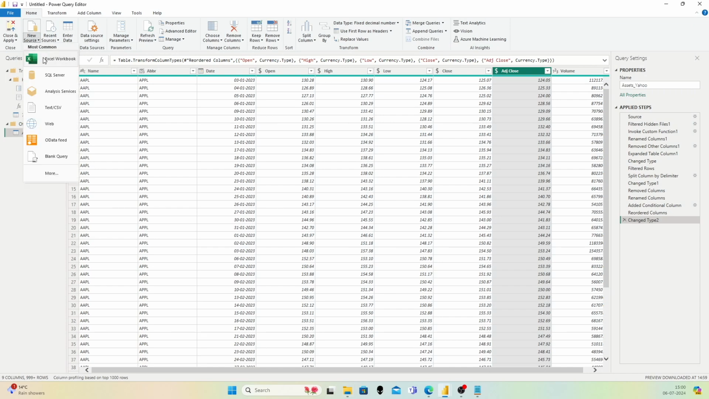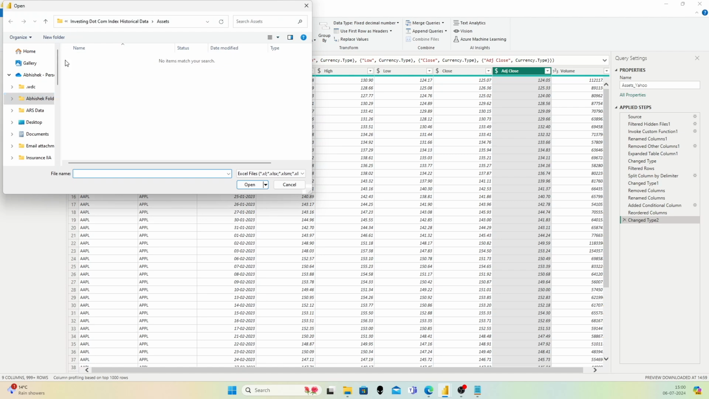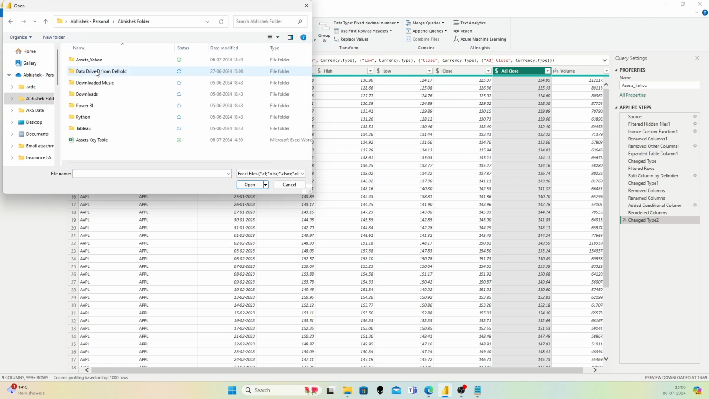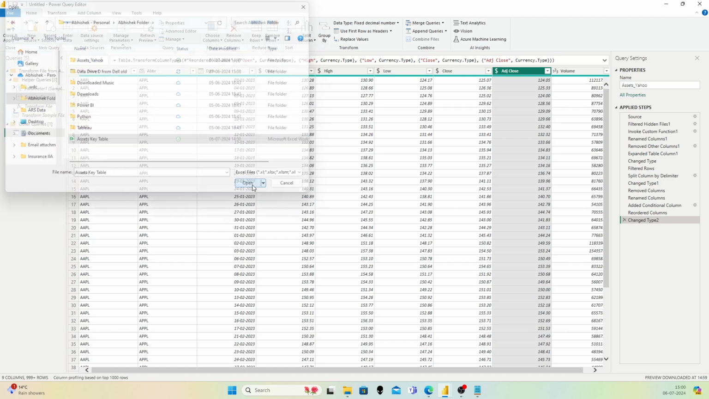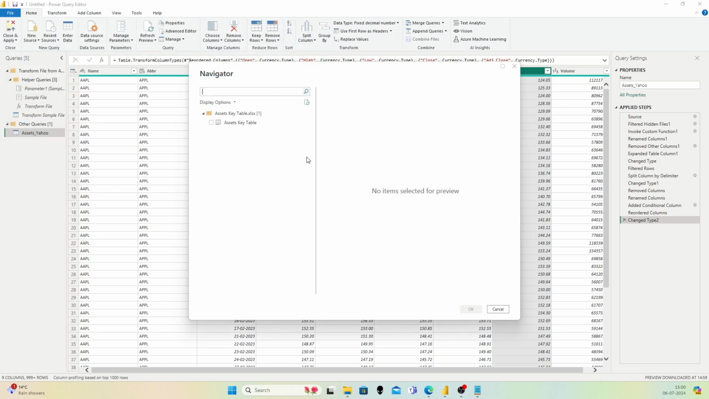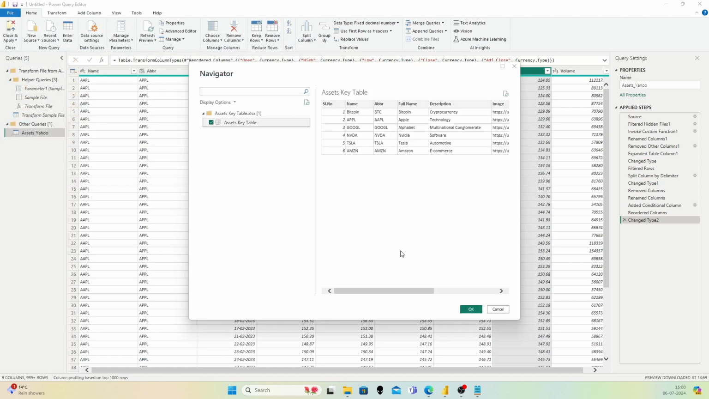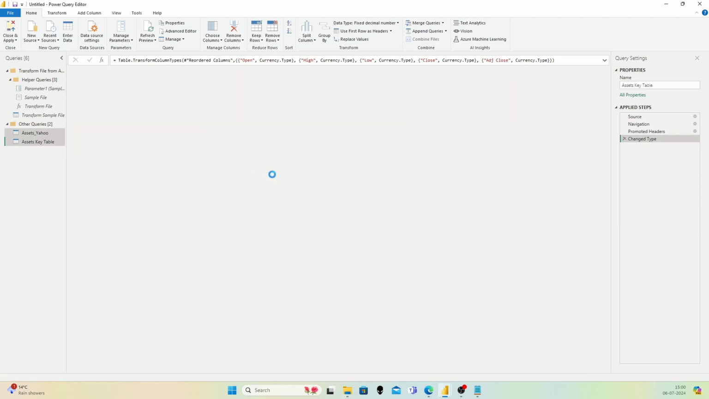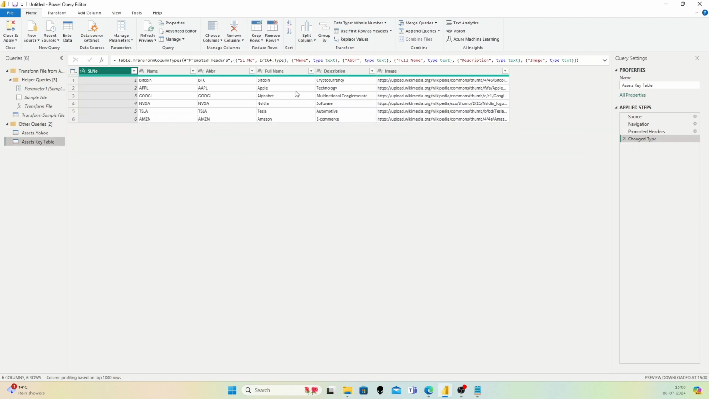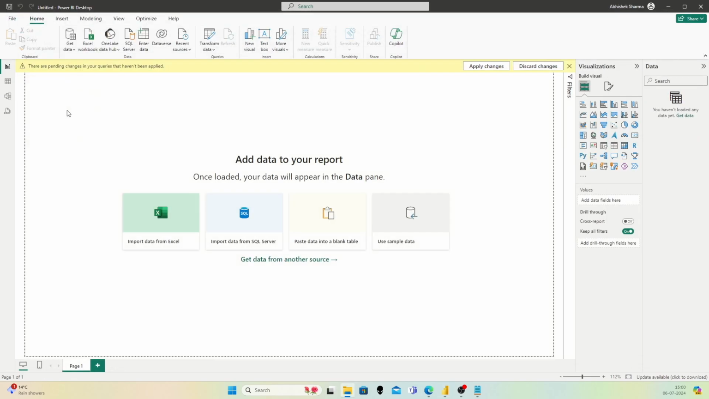So just go to the new source, the XLS file, right? Let's go to Excel workbook. This is the asset key table. Here it is. Press OK. This is a simple and straightforward table. Nothing to do with this as of now. Now let's close and apply.